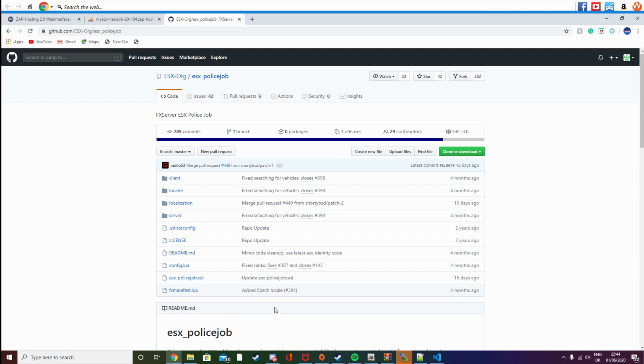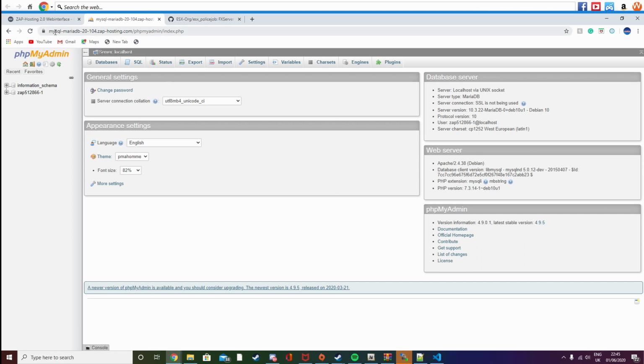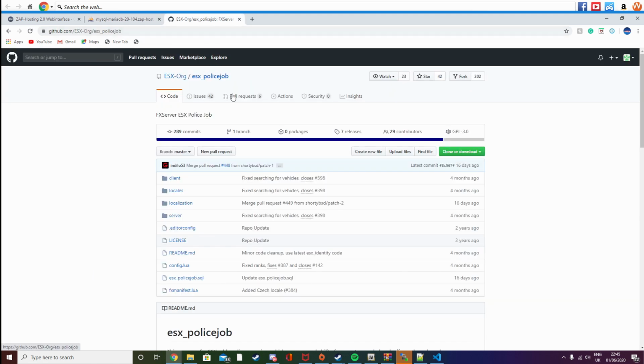So before we start, you want to make sure you have your database open. That can be accessed by going into your Zap hosting. I don't want to show you because I don't want to leak any information that's personal to me. But you go to your Zap hosting server, scroll down to database, and it should be there if you've set up your server correctly.